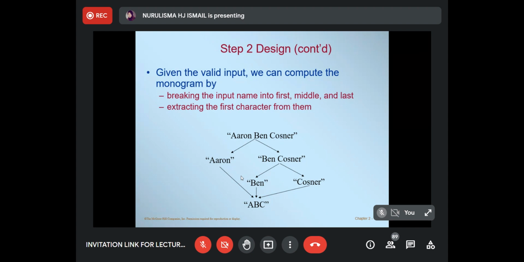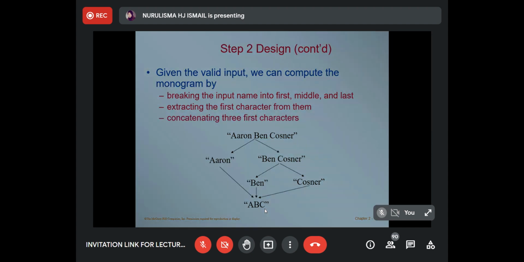Okay, extracting the first character from them. So here, Aaron Ben Costner. Aaron is the first, Ben Costner is the middle and last. Then it will separate to be as Ben and Costner. And then finally the output will get the initial of A for the first name, and then initial of middle as B, and then initial for the last name would be the C. So this is the output: A, B, C.